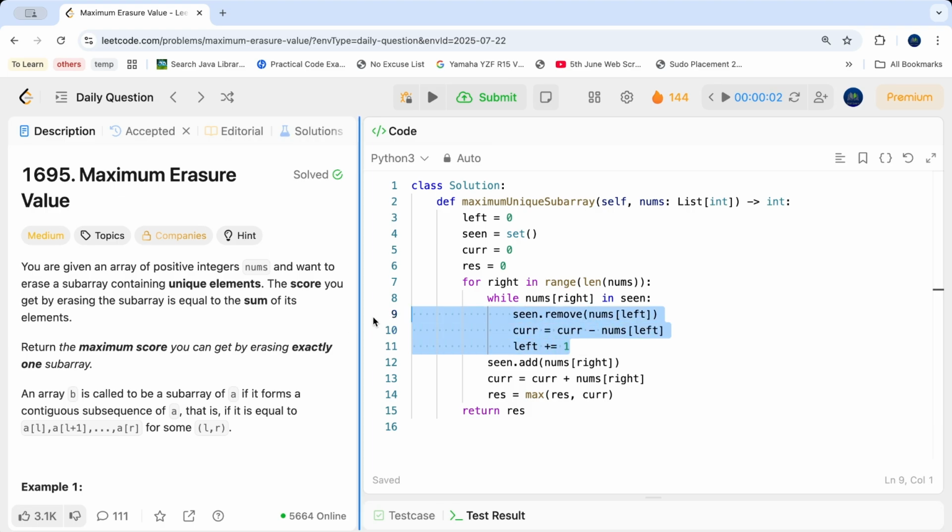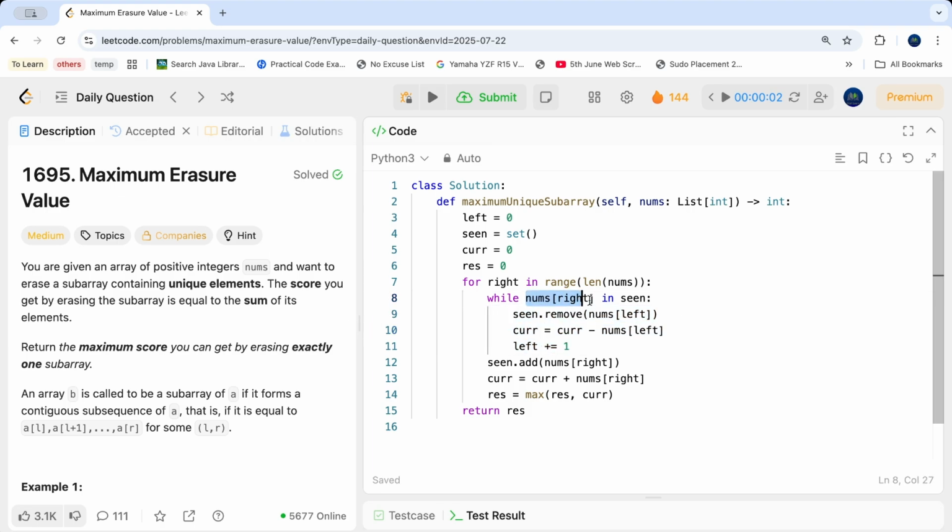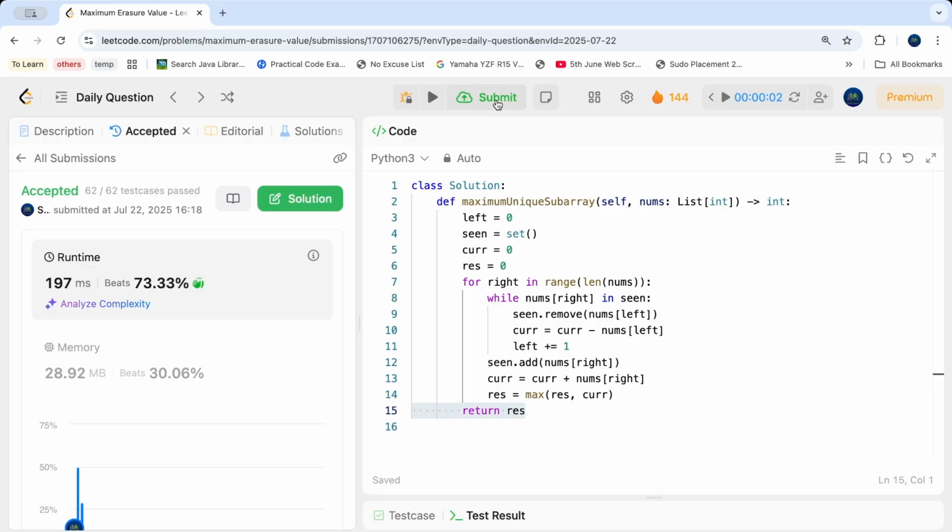We are going to continue this process till we have the duplicate element in our seen set. And this is basically doing the exact thing which we have talked about during the understanding process on the pad. So after this particular loop, our final result is going to be in the result variable, and then we can return the result, submit the particular code, and this is going to pass all the test cases. And this is a very efficient code for this particular problem.